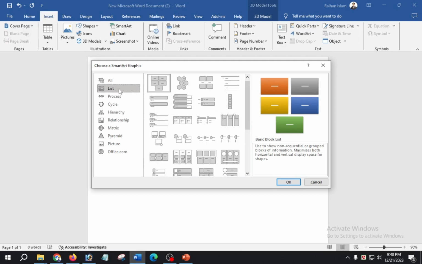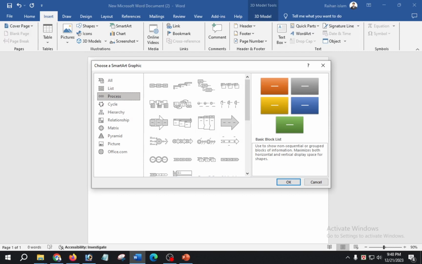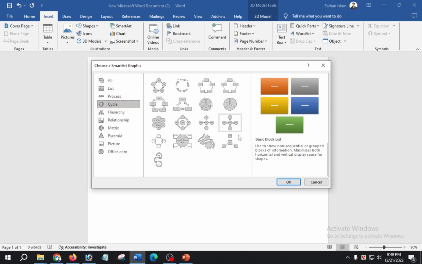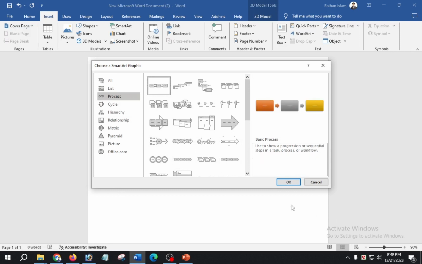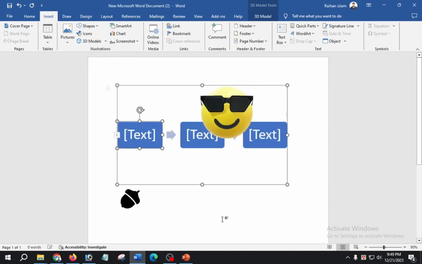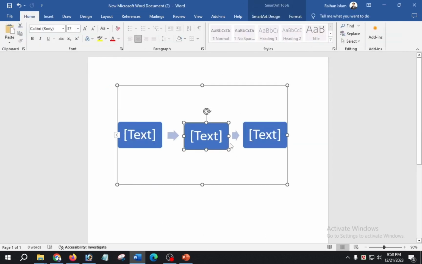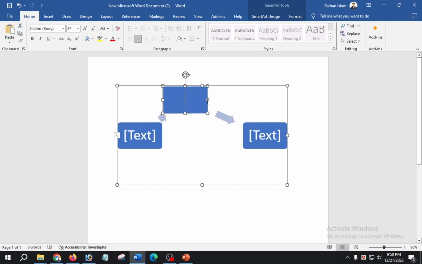Okay, and this is the list option. Here are a lot of list options, and process, okay, process, and this is the cycle style. Okay, many styles are here, you can do. Okay, I'm going to show you. I take one design. Okay, I delete this model and this icon. Okay, you can see this design, and now you can move it anywhere. Okay, anywhere you can move this model.